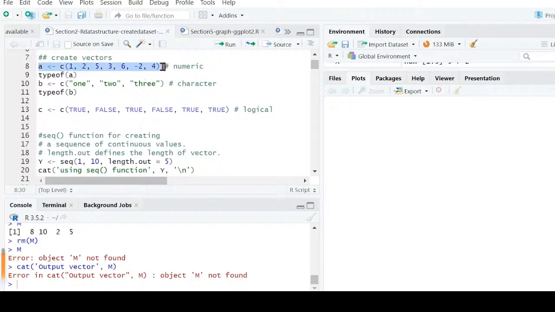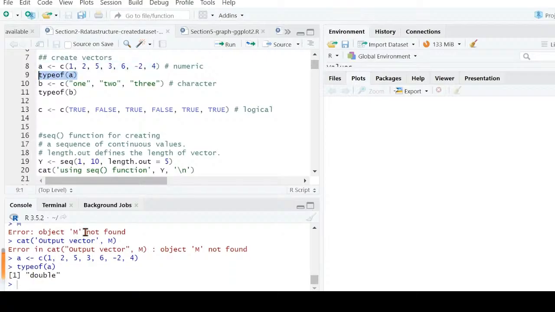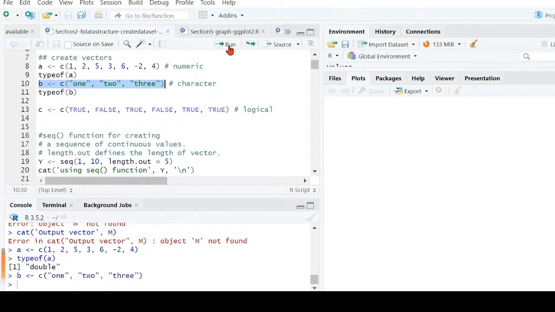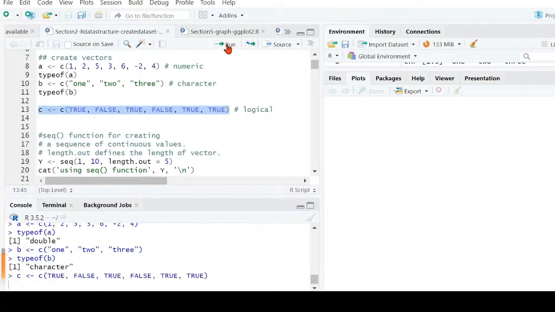So we create a numeric vector called a, then we can use typeof of a. So the data is stored as a double type. And we create another vector called b with 3 character values. Then typeof of b is character. We can also create vector c with true or false values.